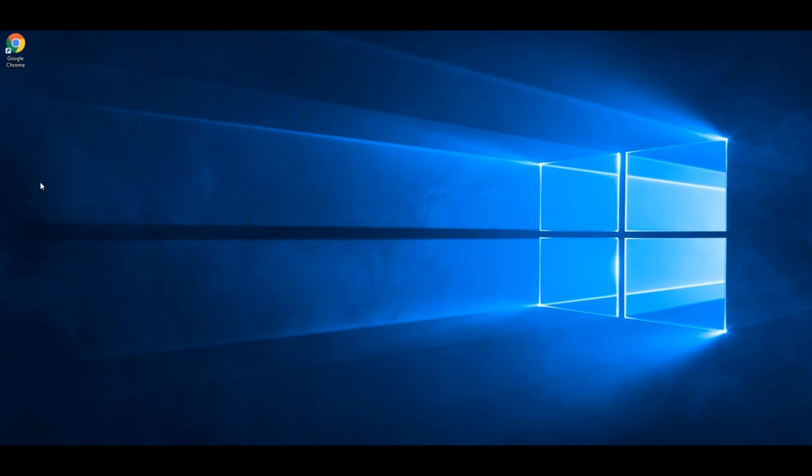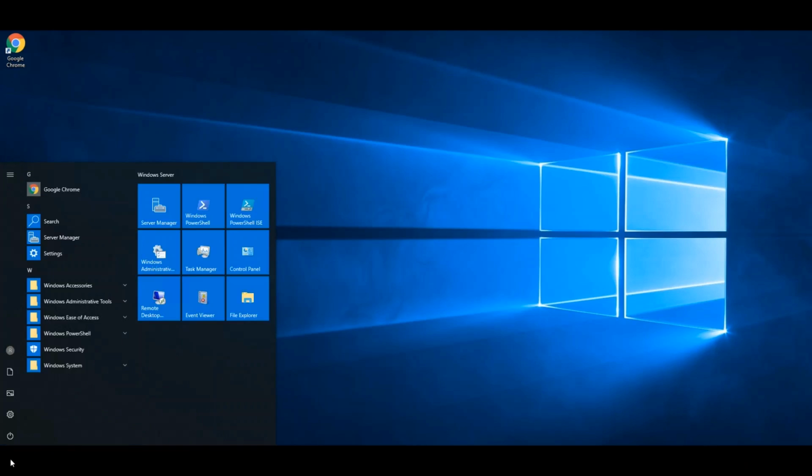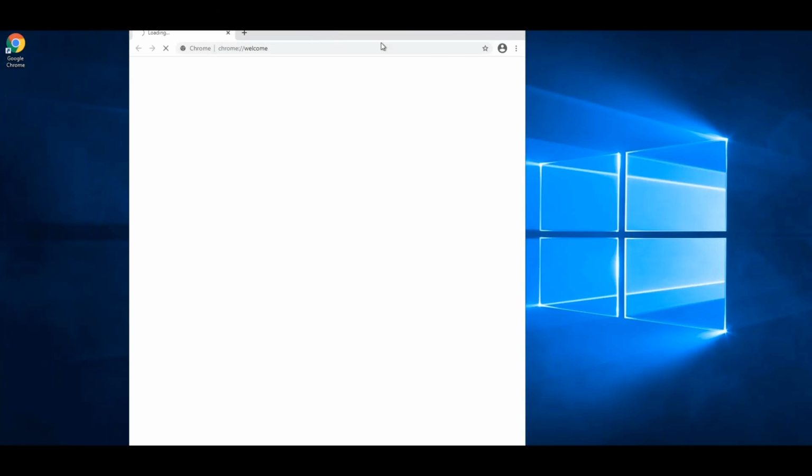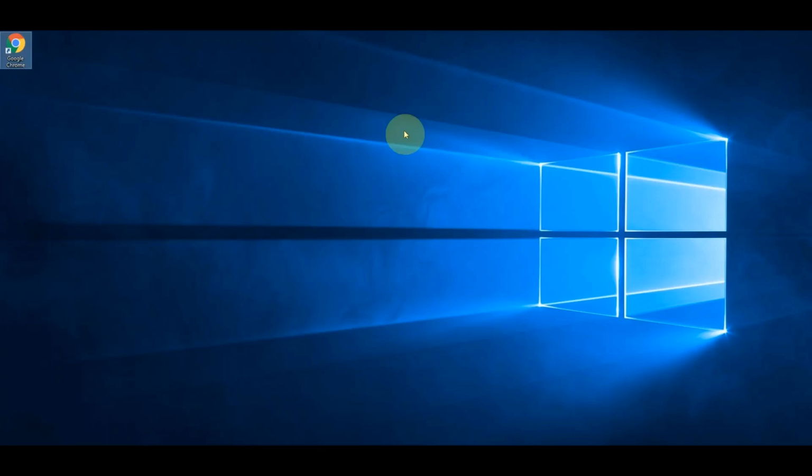And then once the updates are all updated, you just want to restart the machine, and then once that's done, you could go to Google Chrome, log in with your account, and you have a regular browser here, and you could use this as you use your regular machine.